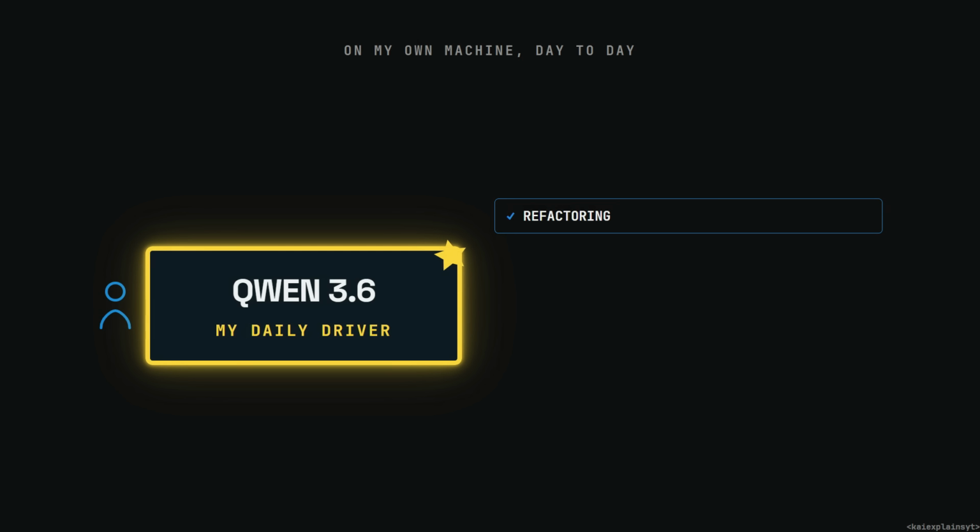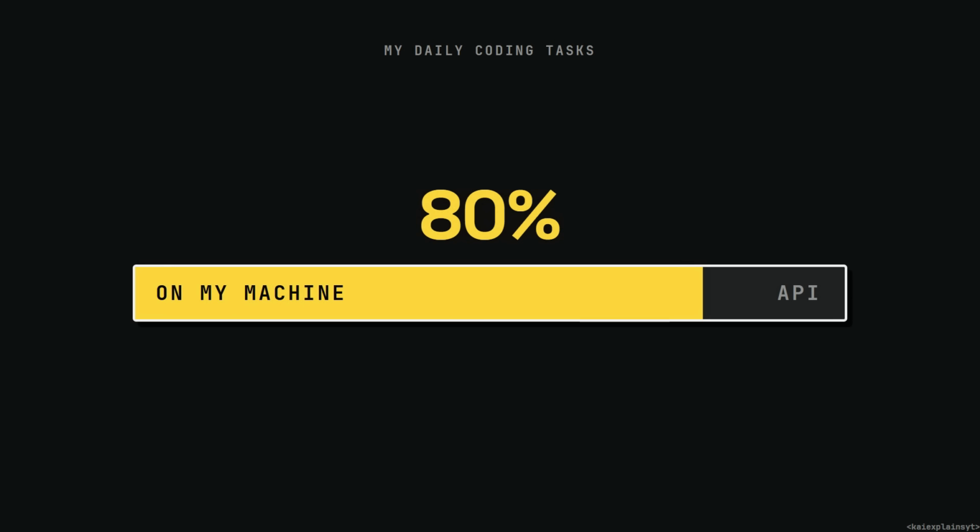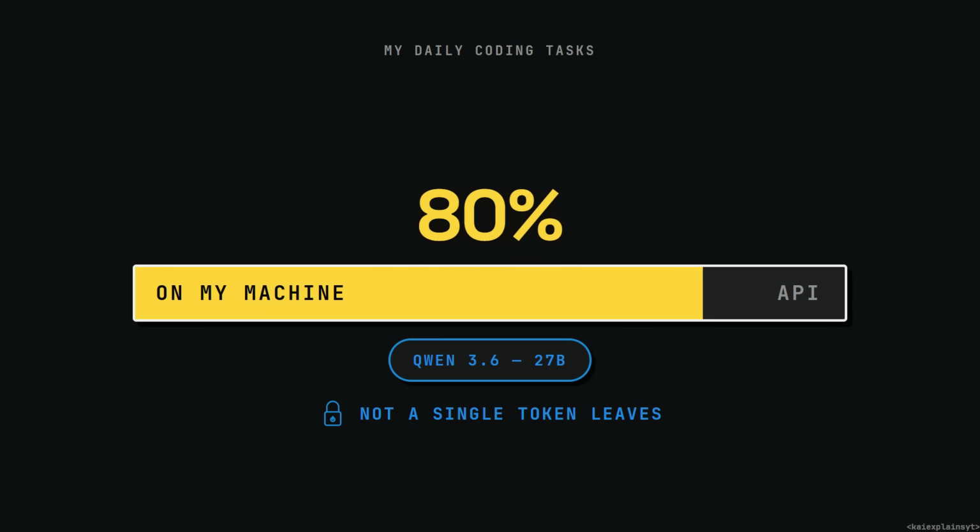It handles refactoring, code review, writing tests, explaining unfamiliar code, everything except the most complex architectural work. For that, I'll still reach for an API. But for 80% of my daily coding tasks, Qwen 3.6 27B handles it without a single token leaving my machine.